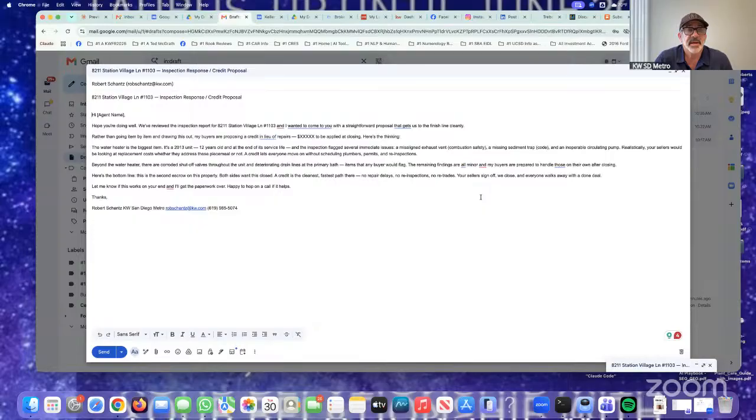Rather than going item by item and drawing this out, my buyers are proposing a credit in lieu of repairs of X dollars to be applied at closing. Here's the thinking. So it tells you, I said, come up with a strategy to sell this to the listing agent so this listing agent can sell it to their buyers or their sellers.